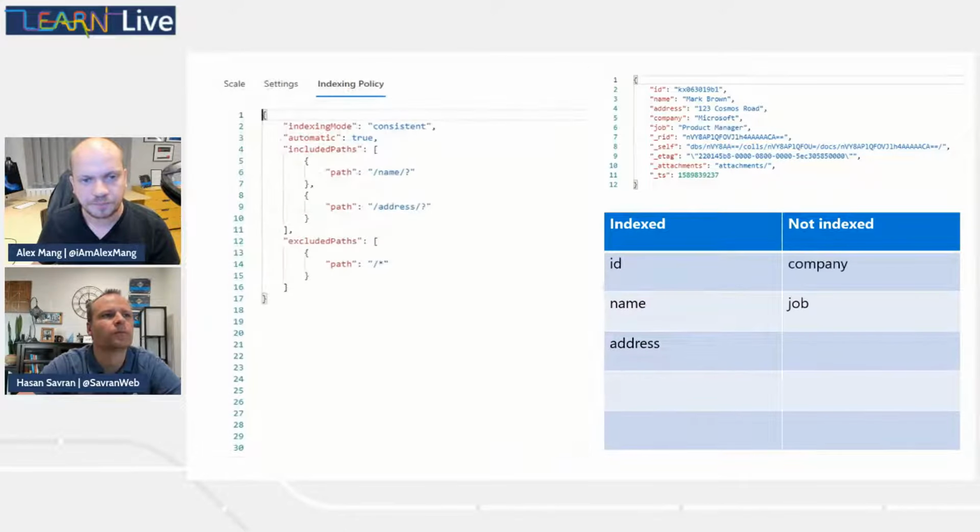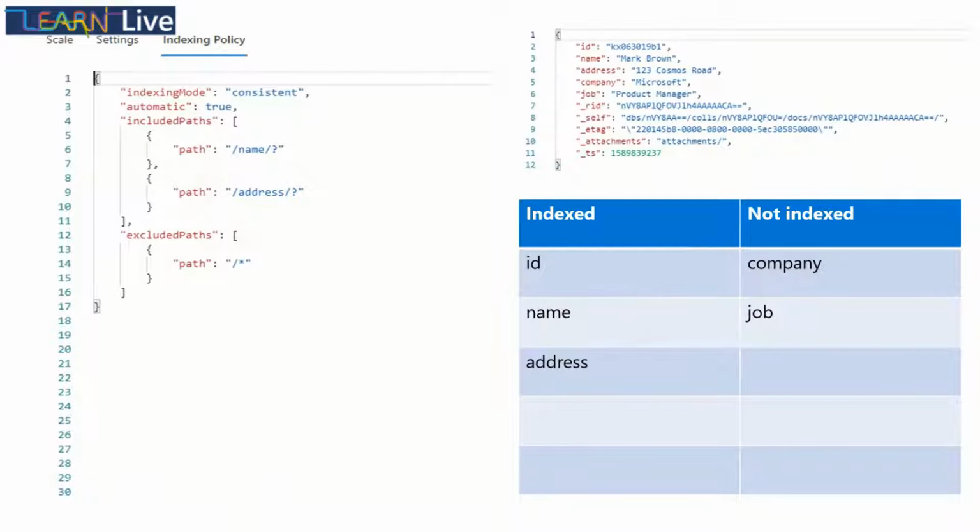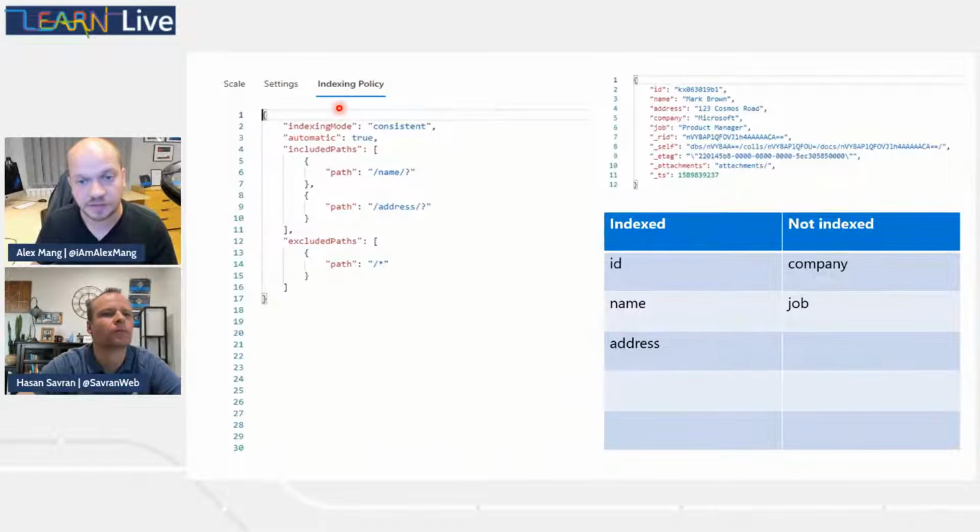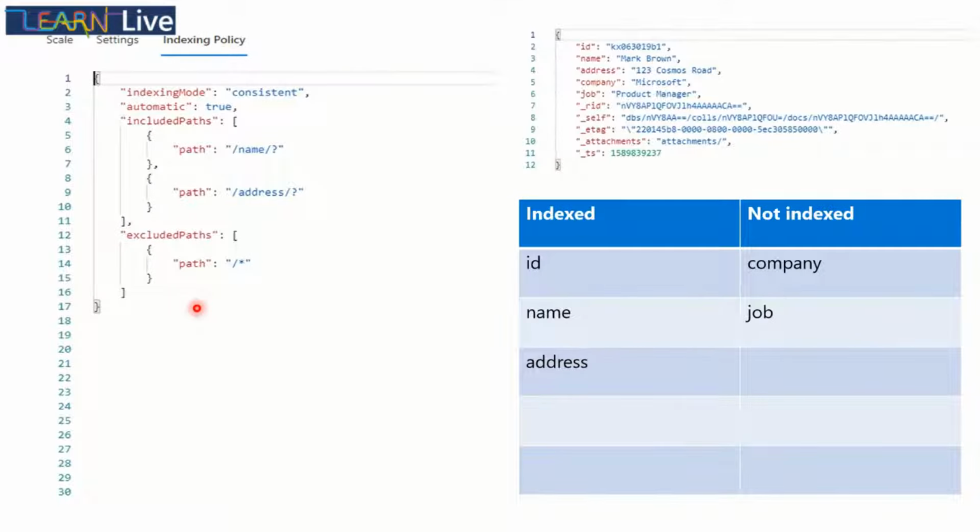Now, if I were to optimize my indexing policy to only include the necessary paths, we're going to have the name and the address properties included, and my policy would look pretty much like the one that you see on the left-hand side. And additionally, as you might tell, I also chose to explicitly exclude every other property which is not included.